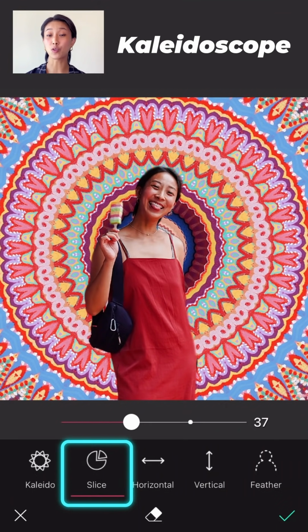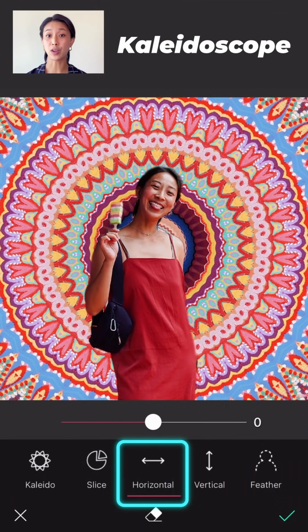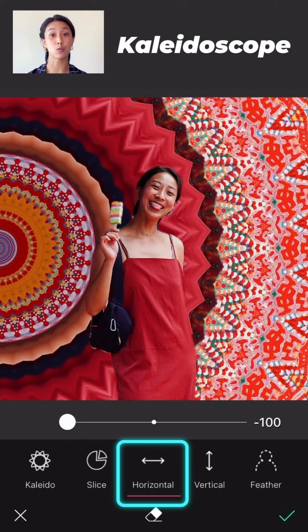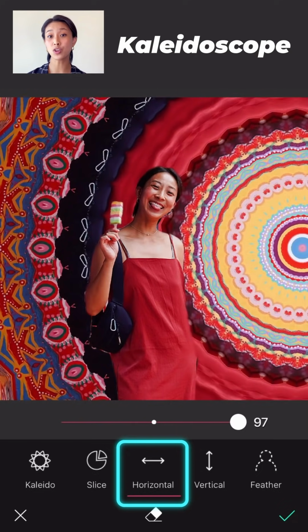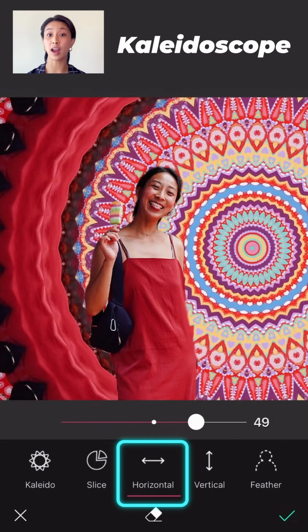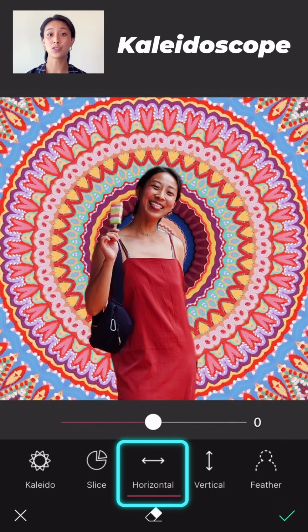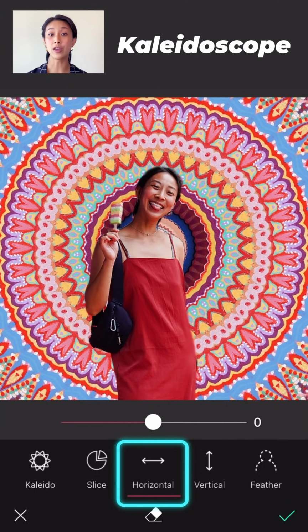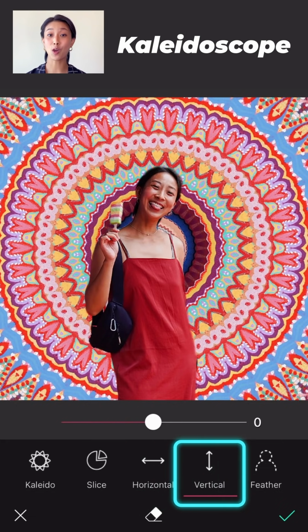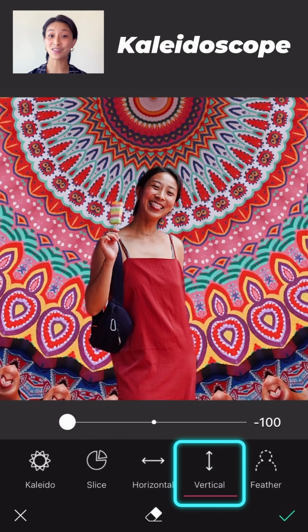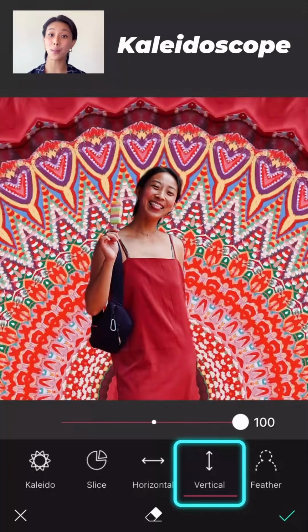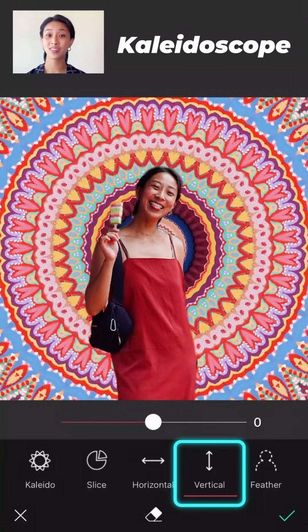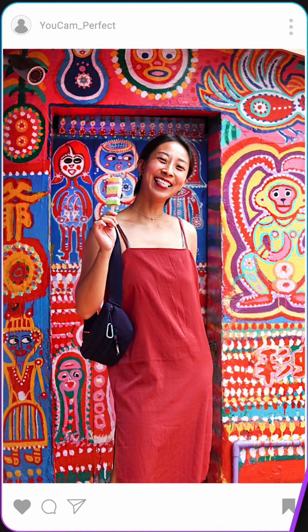In addition, if you drag the horizontal bar, you can move the kaleidoscope center to the right or left. And this is more useful when your image width is wider and your subject isn't at the center. So by dragging the horizontal bar, you can adjust the kaleidoscope center towards your subject. Same goes for the vertical bar. Using this feature, you can adjust the center to the top or bottom of your photo. Here's a peek at the before and after photos.